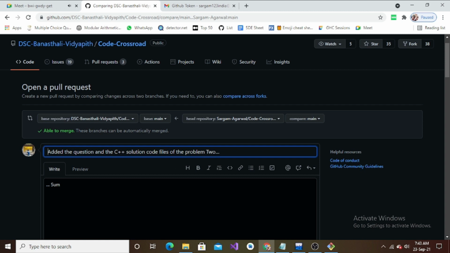Now the title of your pull request should be this: fixes, right? Hashtag the issue number. So as far as I remember, it was issue number 133, right? So what it does is it helps the reviewers or the maintainers to basically know for which issue you have basically made this PR, right?